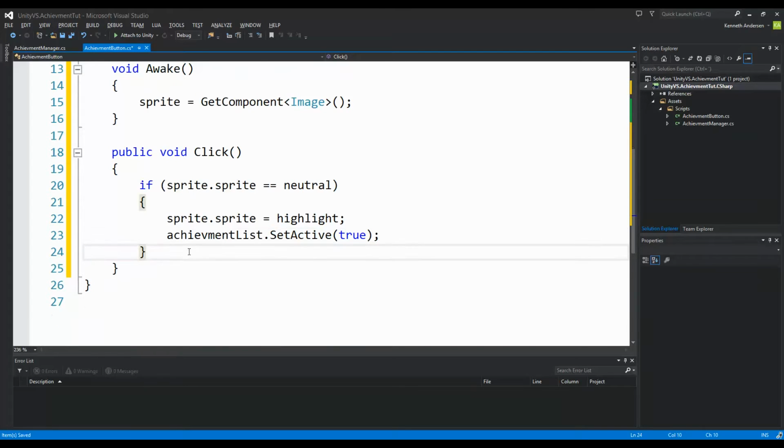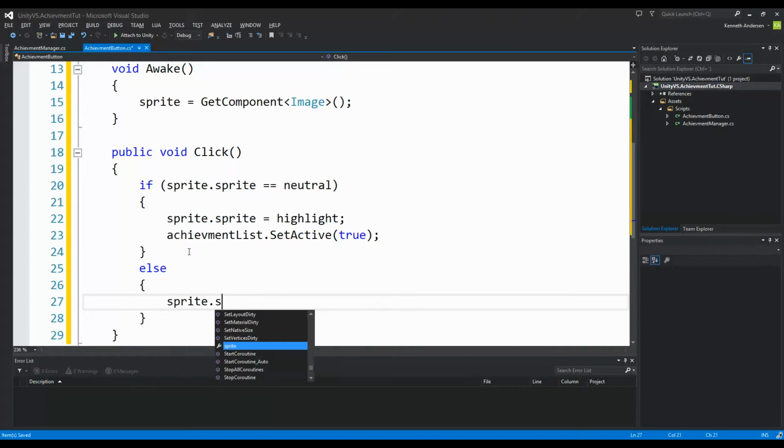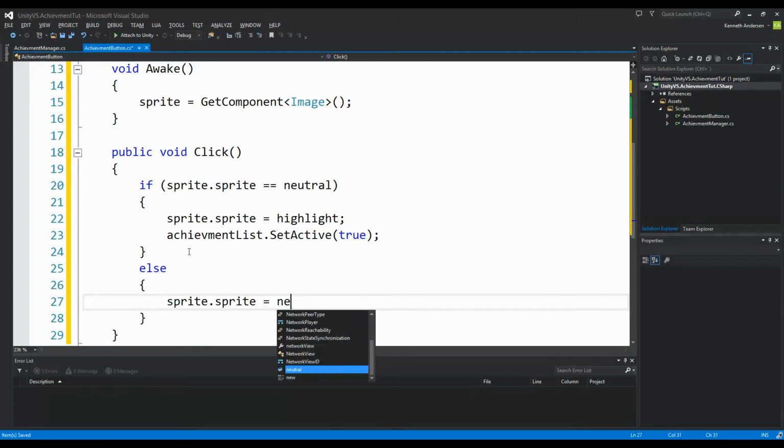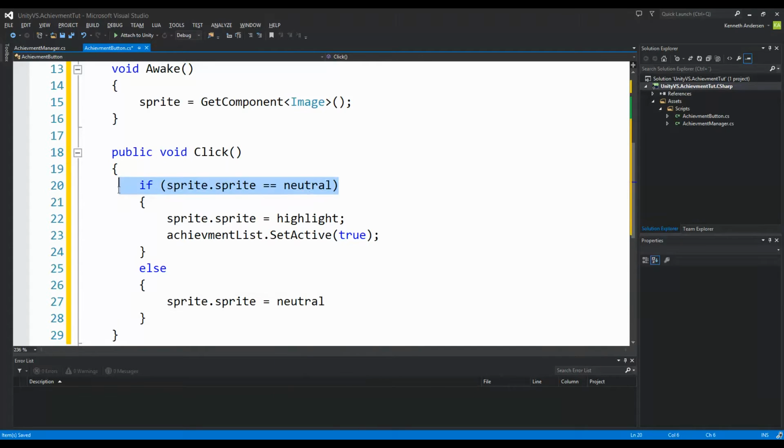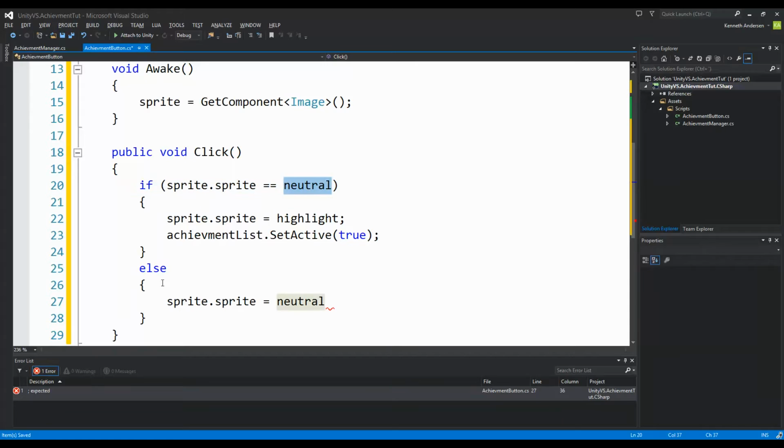And then we can make an else statement. Not an if, but we are going to make it neutral, because if this one is not true, if it's not neutral, well, then it should be highlighted, and if we click a button when it's highlighted, then we should set it to neutral, and achievement list set active false.